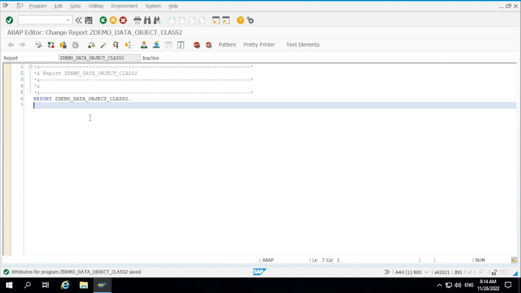Now, today we'll see the other remaining data types like integer, packed decimal, date, time, and we'll try to create some arithmetic operations. How to calculate values in a program. So we'll see a basic arithmetic operation.